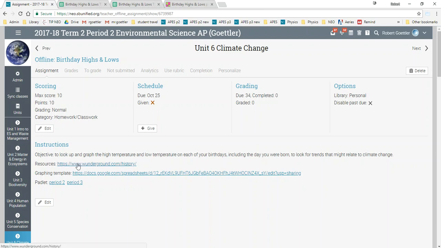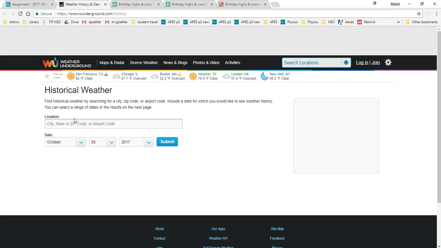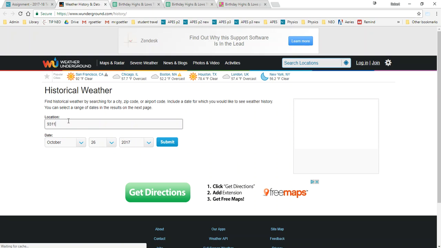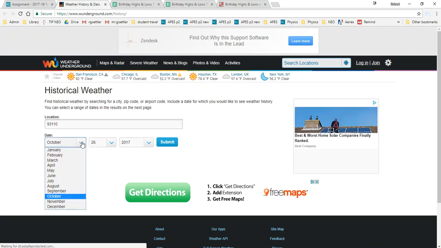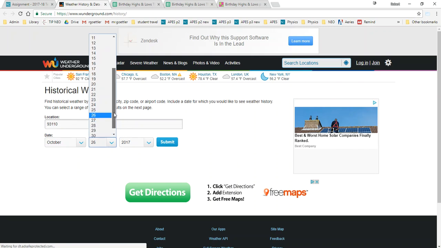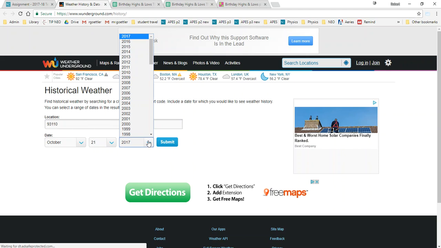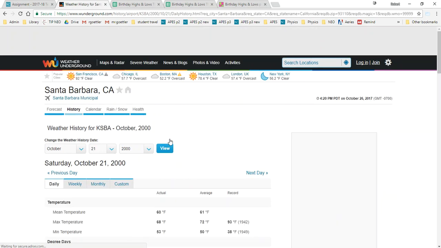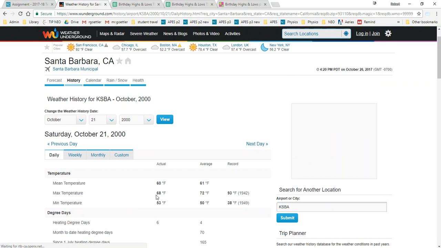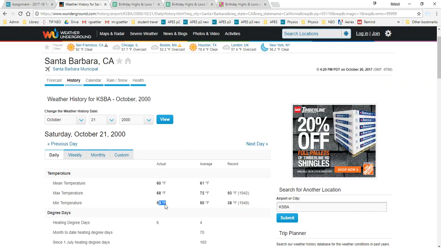So in the assignment in Neo, if you click on this resource, it'll show you this link. Location, you can put in your zip code or type in Santa Barbara, but zip code is a little bit better, a little bit more specific. Put in your birthday, which for me is October 21st, and go back to the year you were born. I'm going to just, for example here, start with the year 2000. But if you were born in 2001, do 2001. And it will tell us that the high that day was 68 and the low was 53.